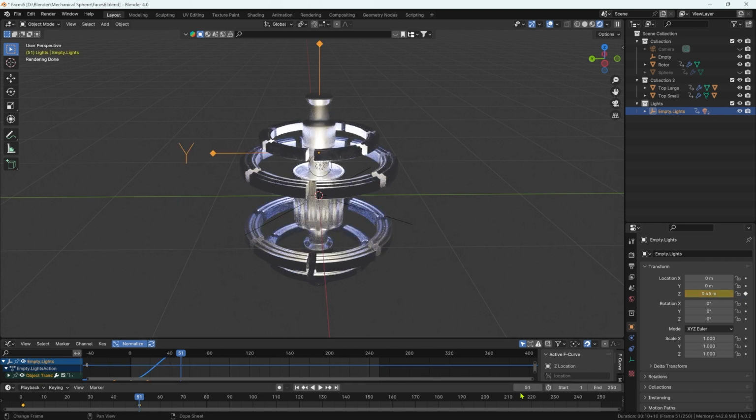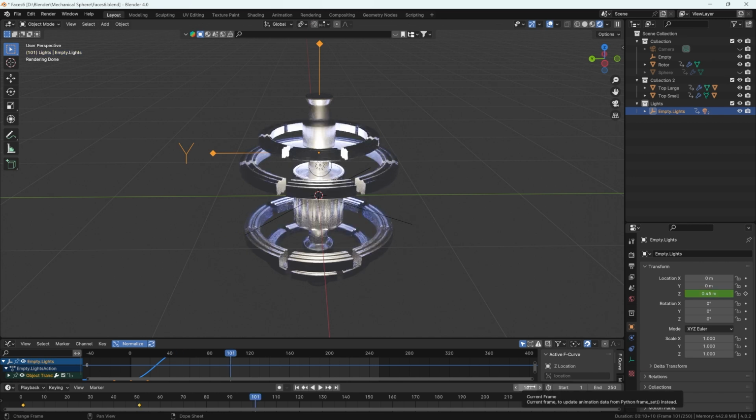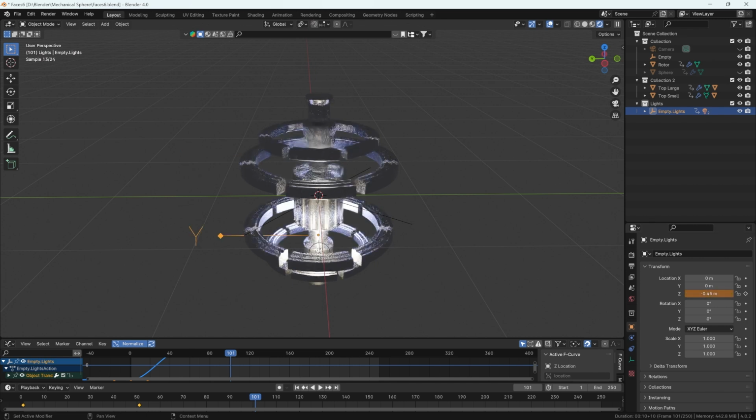And then let's come to frame 101. As I say, Blender uses 1 as the starting point. That's why we're using 101 and 51. And let's set this Z value down to 0.45 again, and again hit a keyframe.